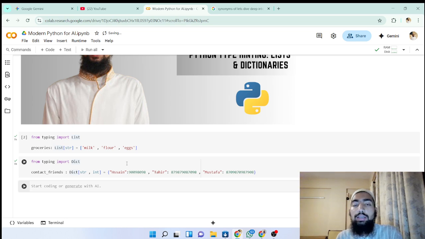So to conclude, today we learned how we can typecast lists and dictionaries in Python using the library typing.